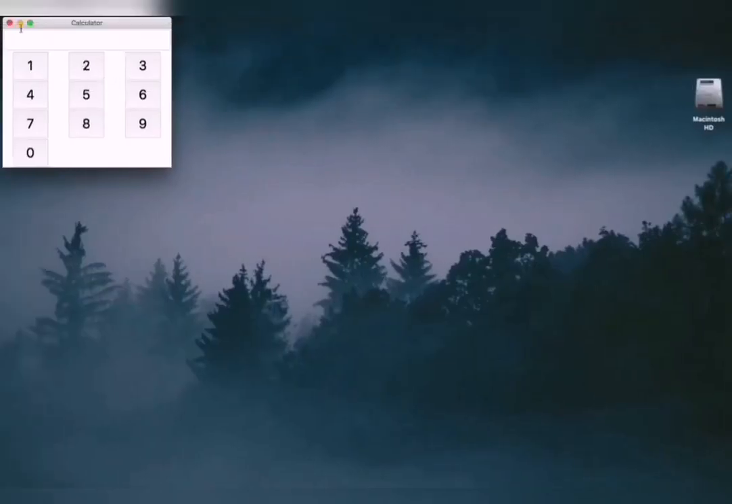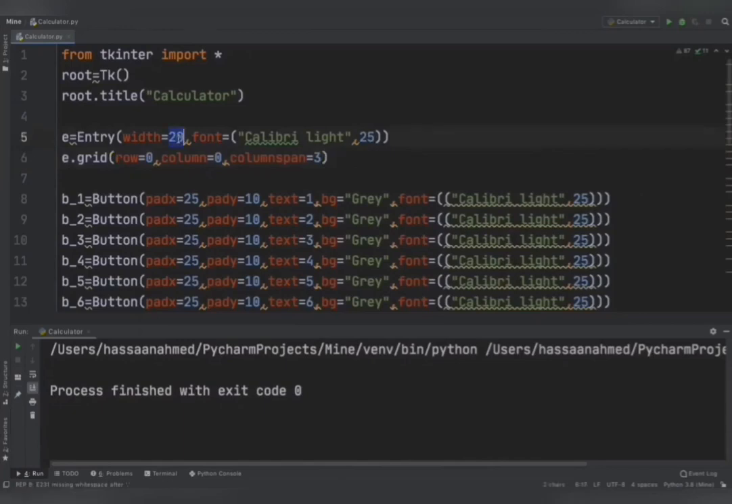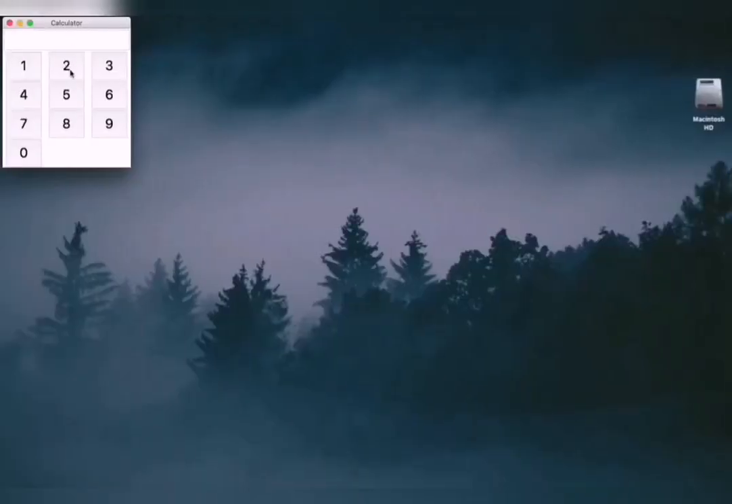Now you can see that the buttons in this window are arranged perfectly, but there is some gap between them. So I will decrease the width of the entry from 20 to 15. Run the code again and you can see that everything is perfect.